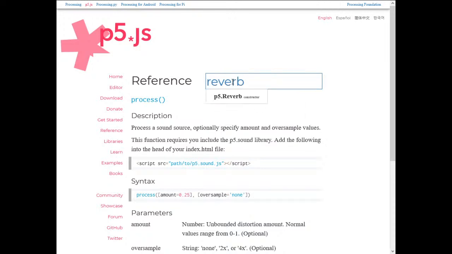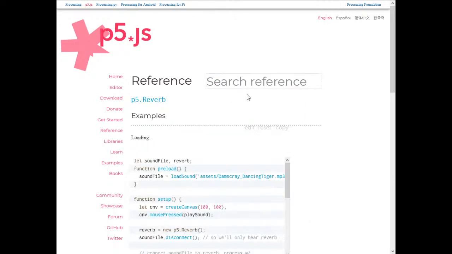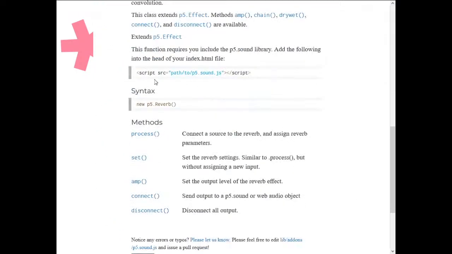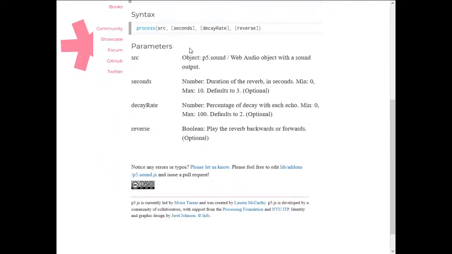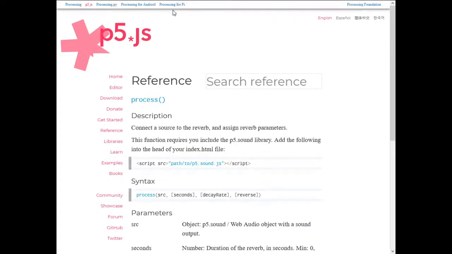And finally, for reverb, you can scroll down and go to process. And yeah, here we had process. This was our sound file. The number of the duration of the reverb, how much the reverb decays, and you can send it a true or a false, whether you want it to be backwards or forwards. Anyway, that's a little bit on processing.